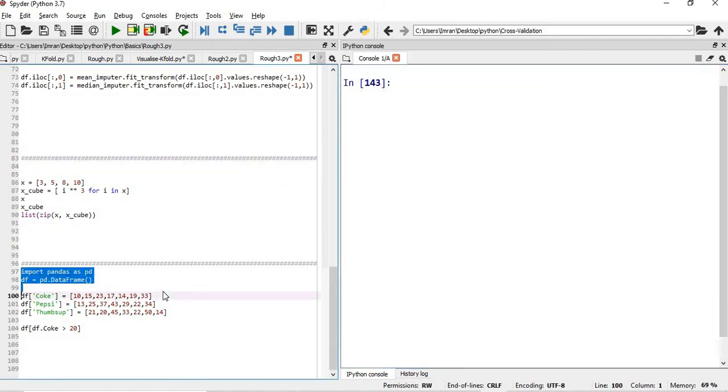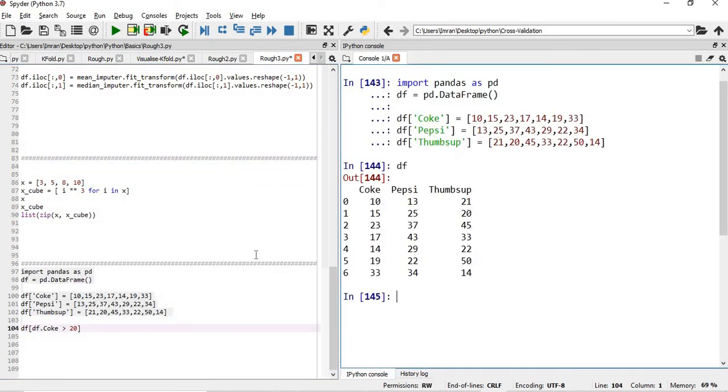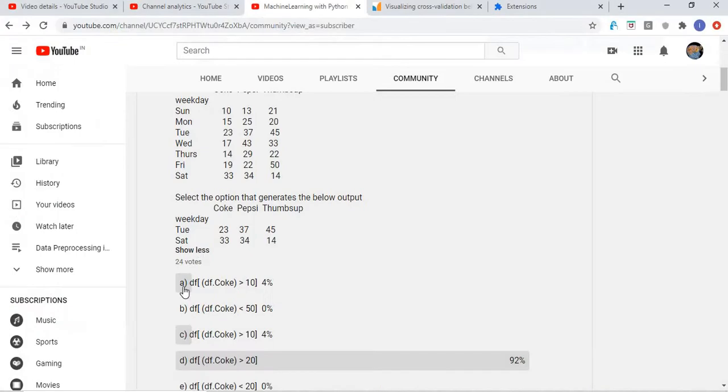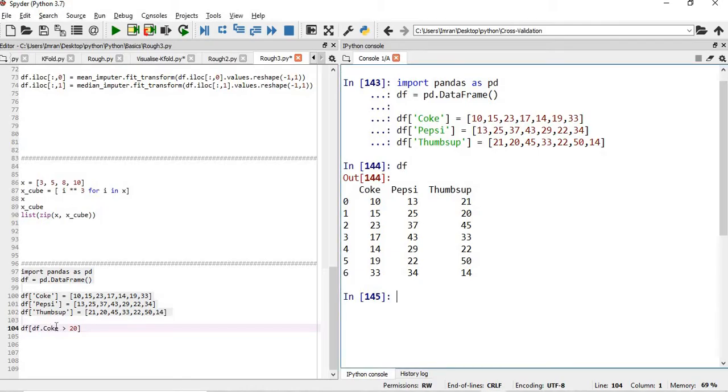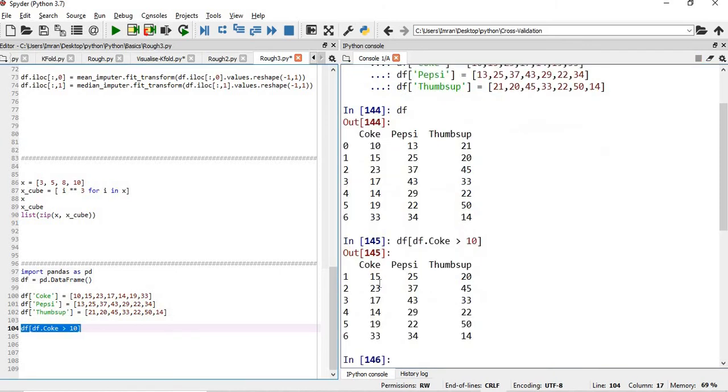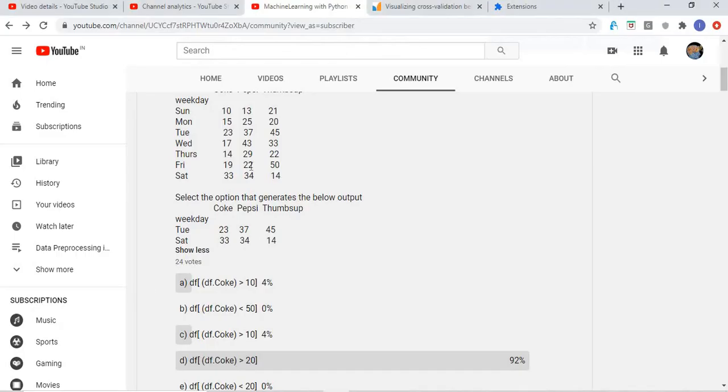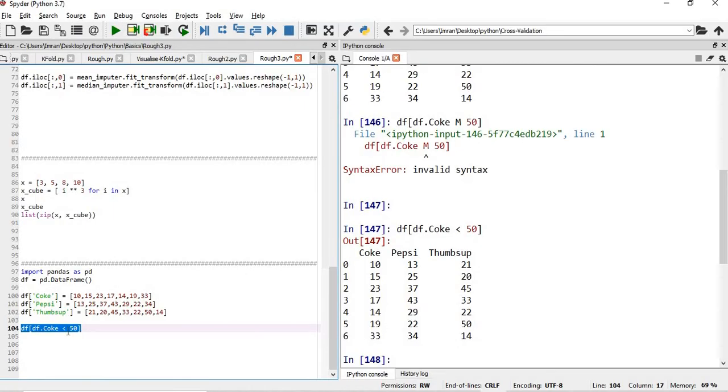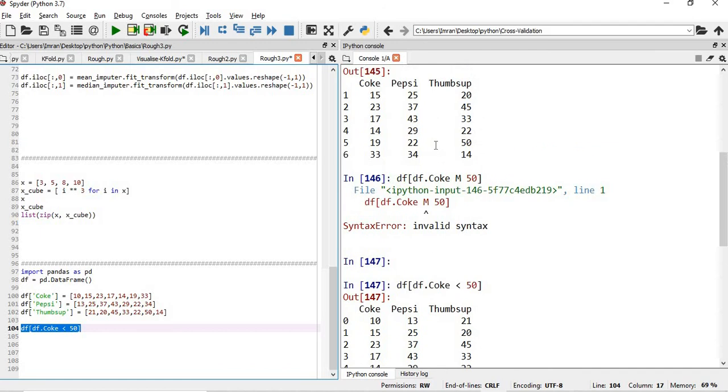I'll show you how to implement this. So this is our data set, df is formed. Now we need to filter df.coke greater than 20. If we take the first option, df.coke greater than 10, then what will happen? It will show all the values. Rest everything, 5 values will be displayed. Now if we take the second option, less than 50, in that case also everything will be displayed, because there is no value here that is 50.